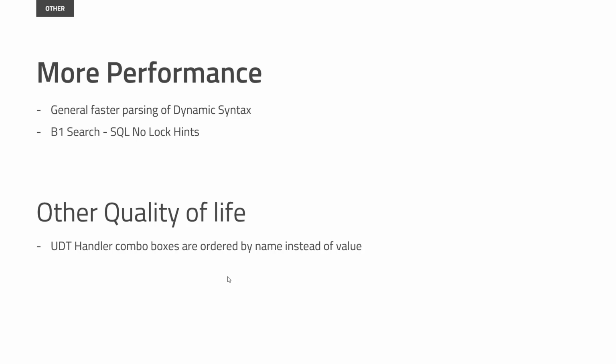Other quality of life features is the UTT handler. Combo boxes are ordered by name instead of value, and some very, very minor features like, for example, the B1 Print and Deliveries custom mapping is now not needed to restart the add-on, for example. So again, a minor release, but it's still a very valid release to check out, especially if you're on HANA, because there might be some good performance gains to be had.